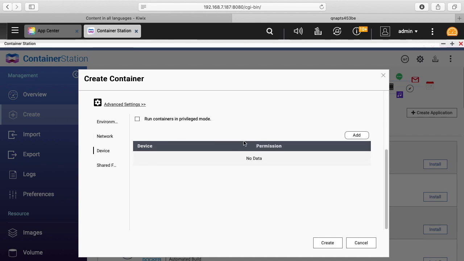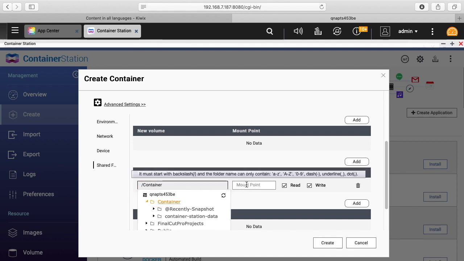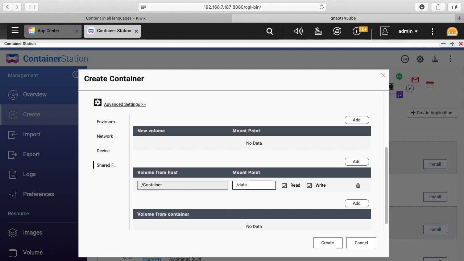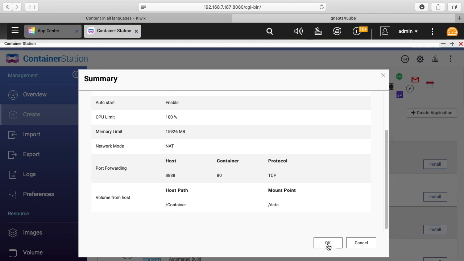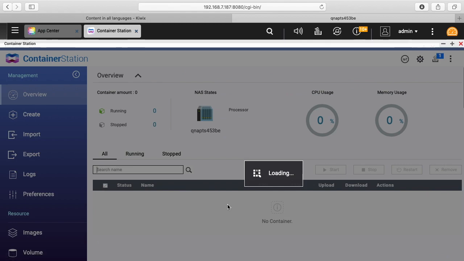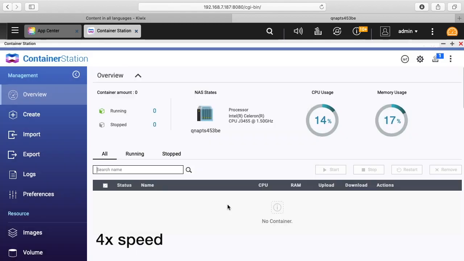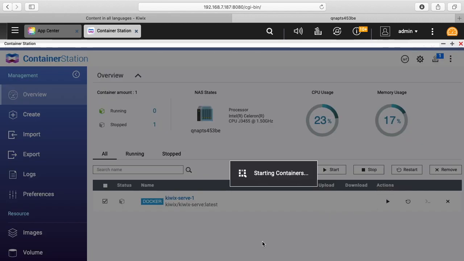We'll click on Device. There's nothing here to do. On Shared Folder, we'll click Add. Under this middle section where it says Volume from Host, I'll click on this and I'll choose Container, and then I'll click on Mount Point and I'll do /data. I'll hit Create. We'll have a little summary here. I'll hit OK. And now if I go to Overview in a minute here, this should show up down here under our containers. Okay, the container is down there now, so I'll hit Actions. It's starting the container.